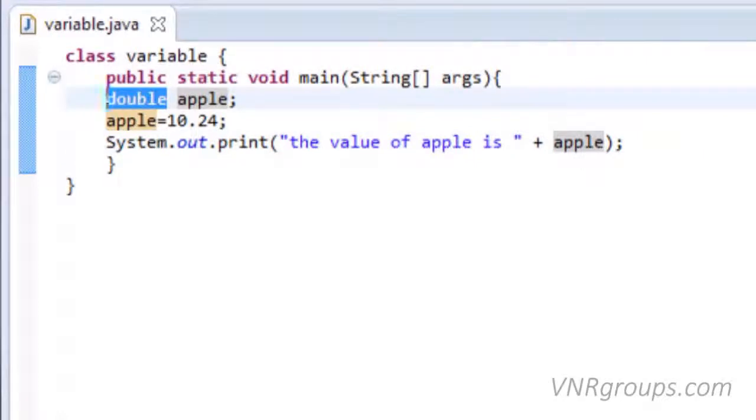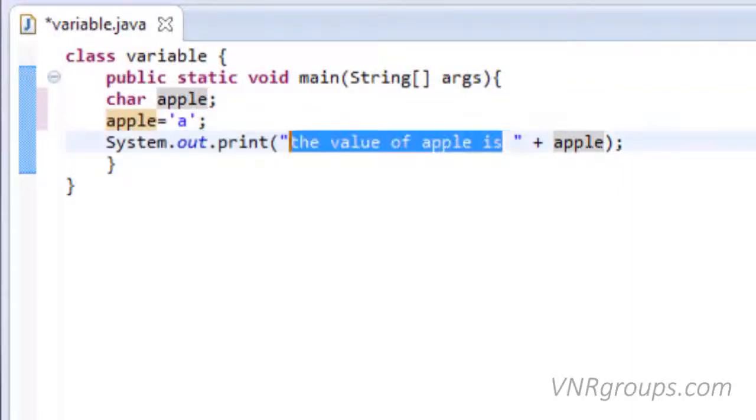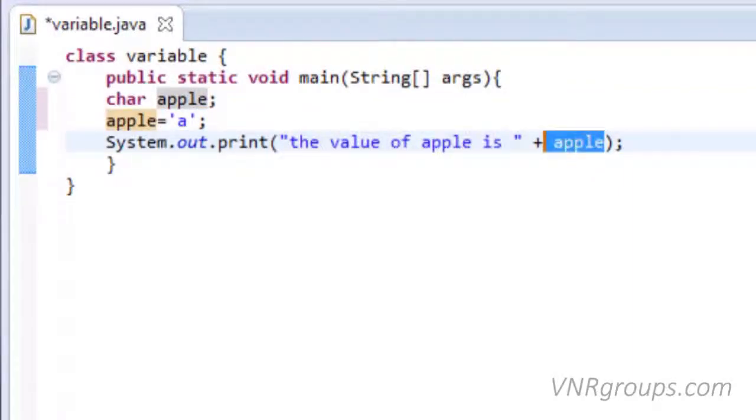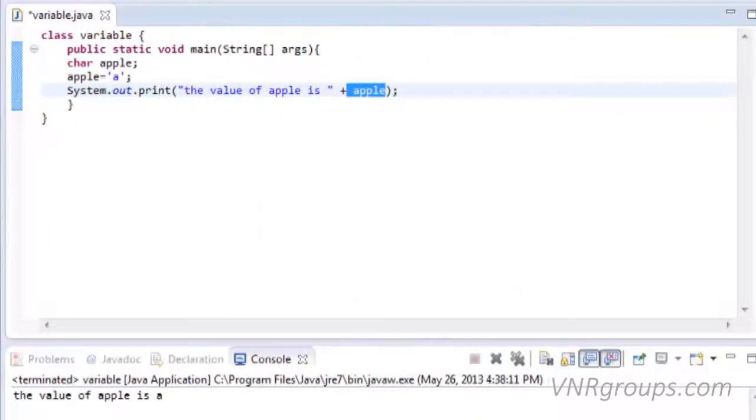Another data type is char. This statement will create variable apple of char type. Char at the beginning of statement means we can only assign character values like a, b, c, d to variable apple. Apple equals a. This statement will assign a to variable apple. We must put single quotation to value assigned to char variable. This would print the value of apple is, and this would print a. Let's run this. The value of apple is a.